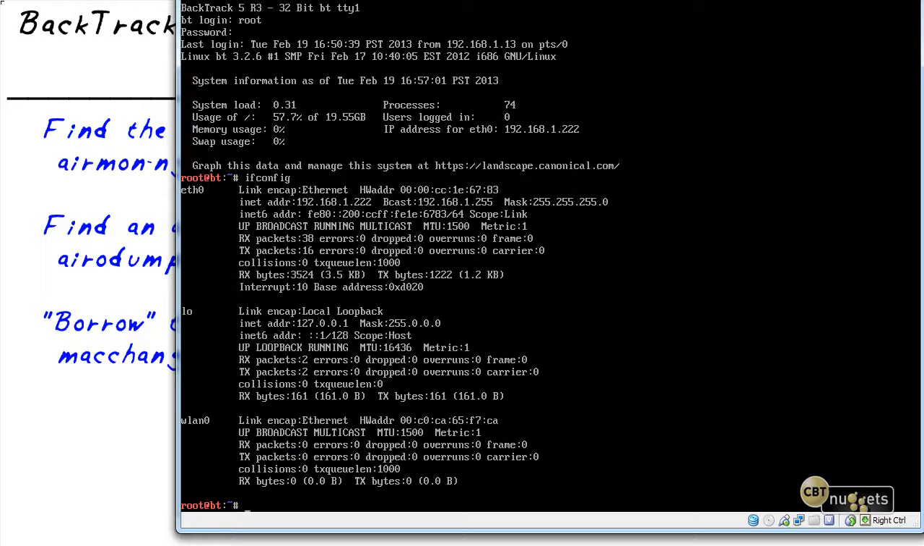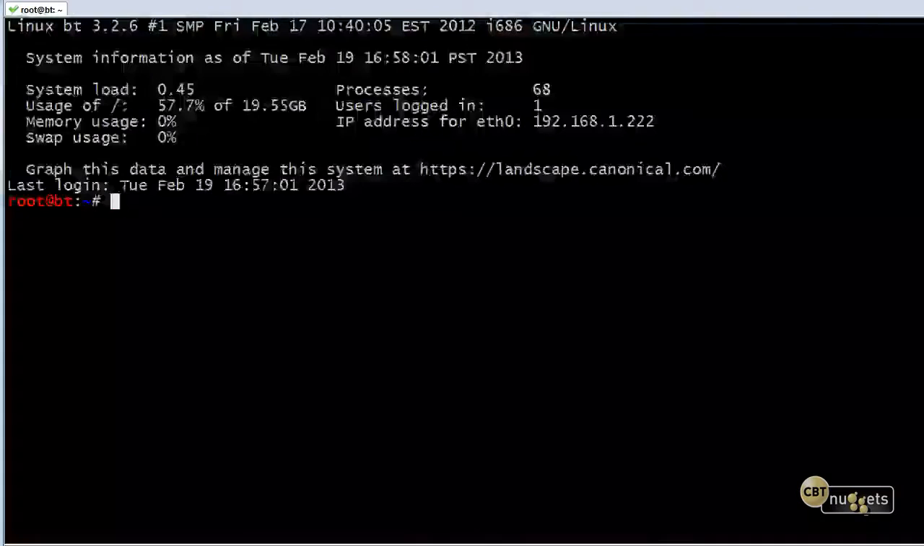Now I did two things. I actually unplugged the wireless adapter and plugged it back in. The running BackTrack in the virtual machine didn't see it. I then just rebooted it. I did nothing else, and there's our wireless adapter. So now we can start using it. All right, my friend, thanks for joining me on that detour.